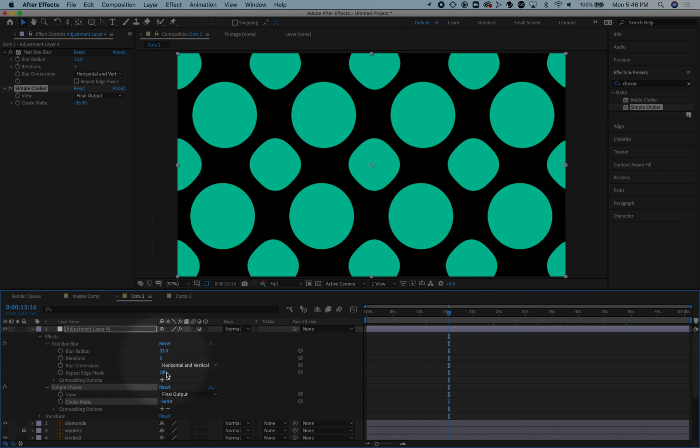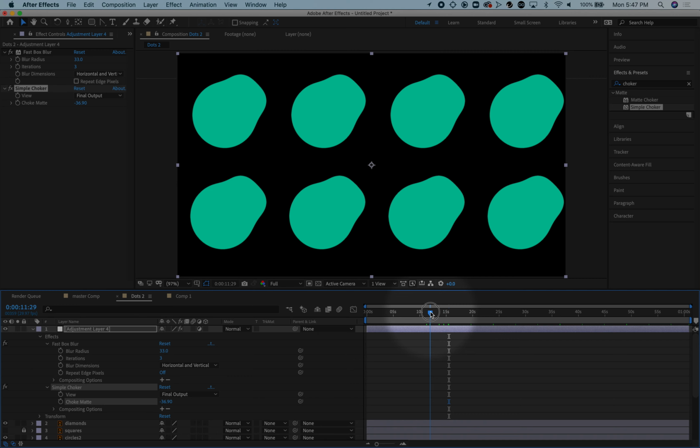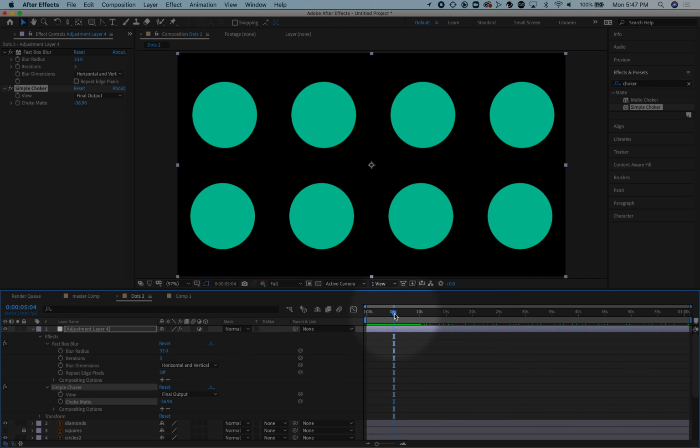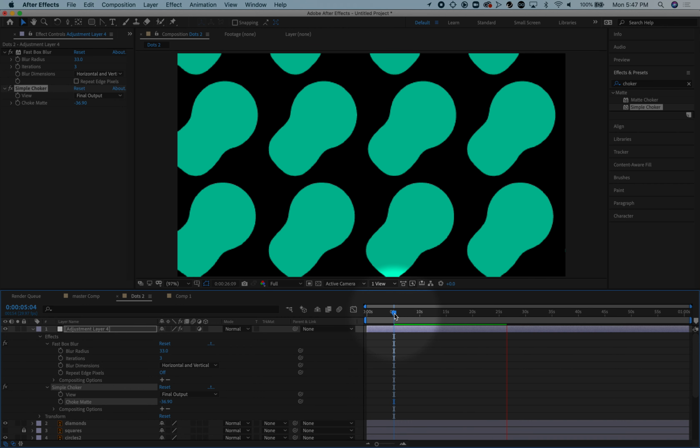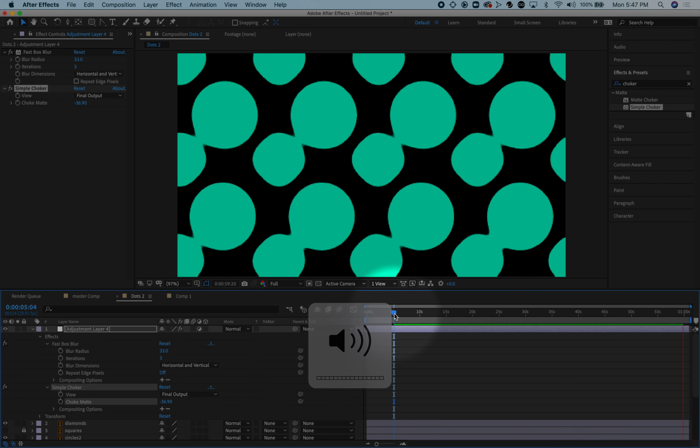Often the blur radius and the choker are around the same number. That's a fast fact. And let's just go ahead and see how this works. I think it's going to look pretty good. And I'll turn on the music.